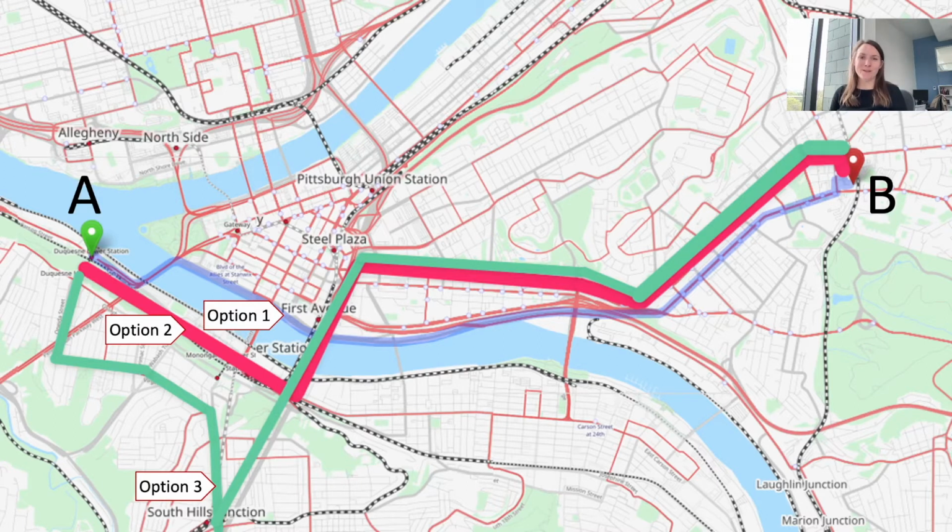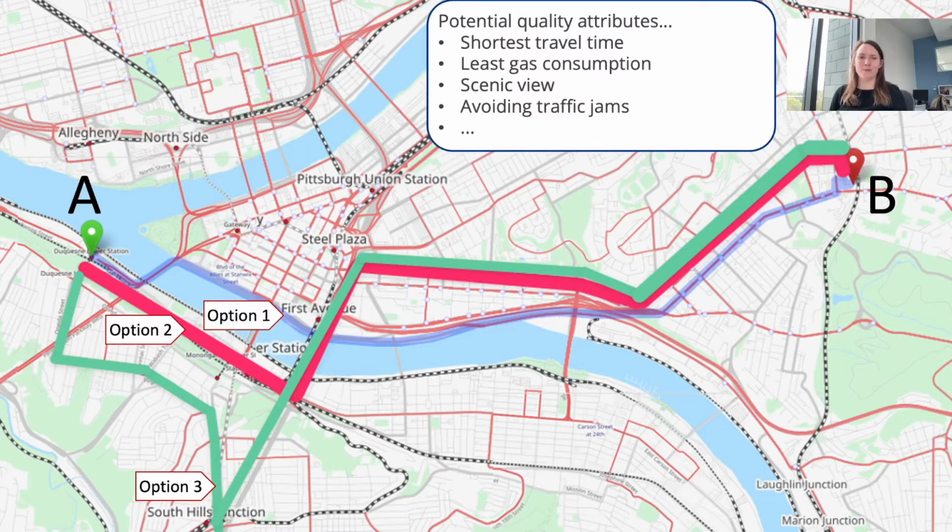And on some days, you might want to take the path with the shortest travel time to get home quickly. On other days, you might want to minimize gas consumption. Or when you're on holiday, you might want to take the route with the nicest view. And in some situations, you might also have constraints on the route. Maybe you know that at certain locations, traffic jams are likely to occur, so you would want to avoid that.